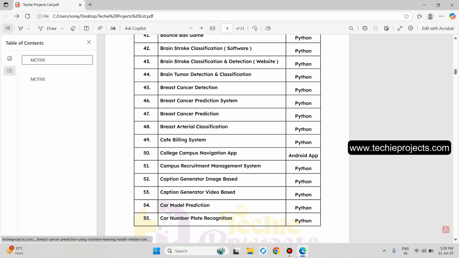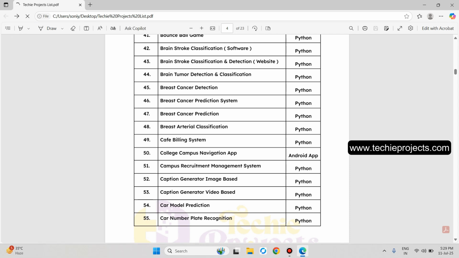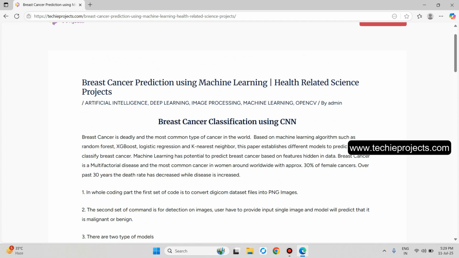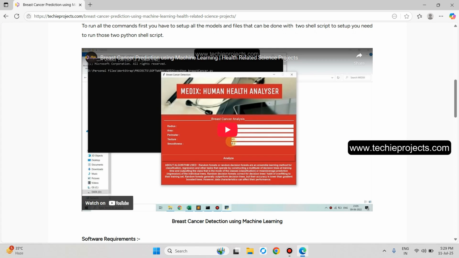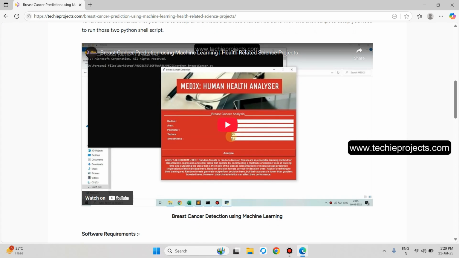Now, point number 47, breast cancer prediction, breast cancer classification using CNN. So this is completely a software-based project, and the interface is developed using Tkinter, where the user has to enter the input values like radius, area, perimeter, texture, and smoothness. According to the user inputs, it will analyze and predict the breast cancer.